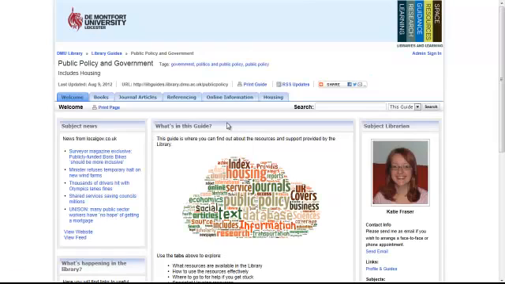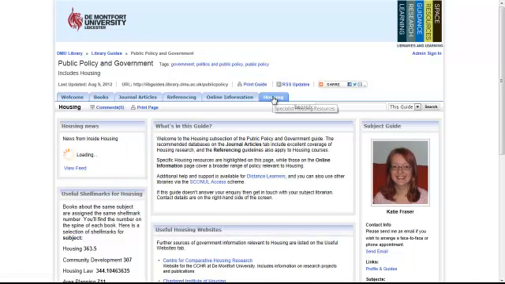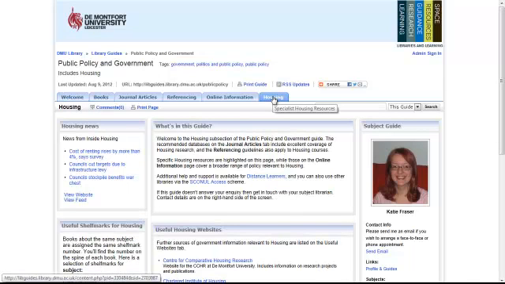When you get to the guide, click on the Housing tab. This is the homepage for housing students, and you may want to bookmark it for future use. Listed on the page are the contact details for the subject librarian for housing, housing news, and links to some specific websites of interest to housing students. As the majority of housing students at DMU are distance learners, information for distance learners is also linked to from the subject guide.